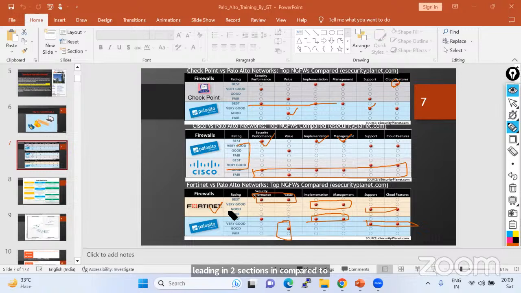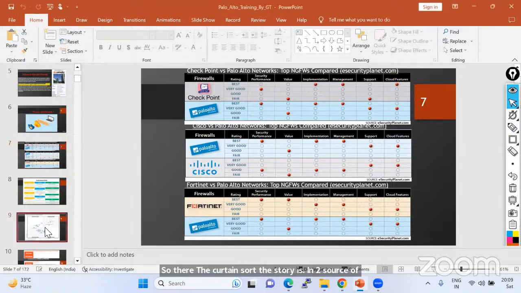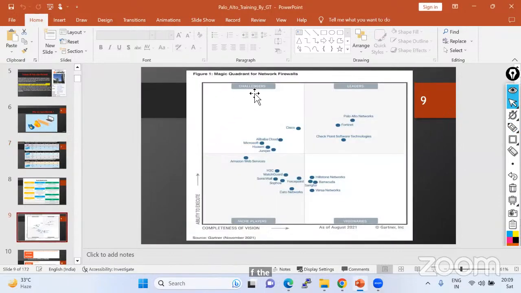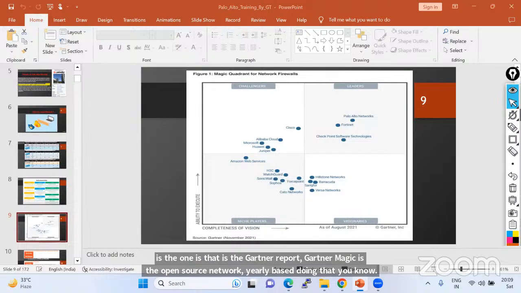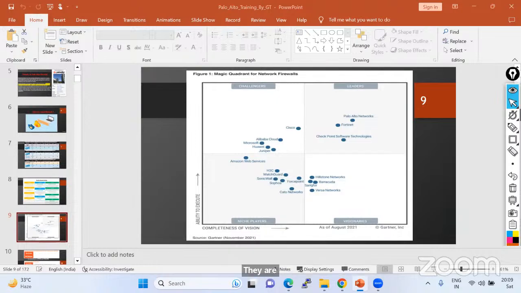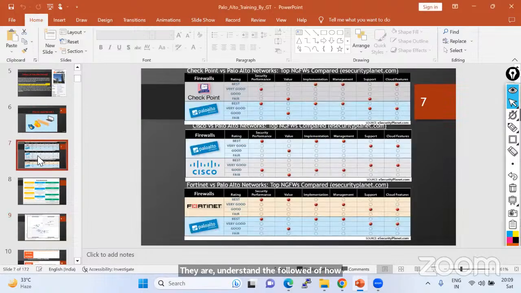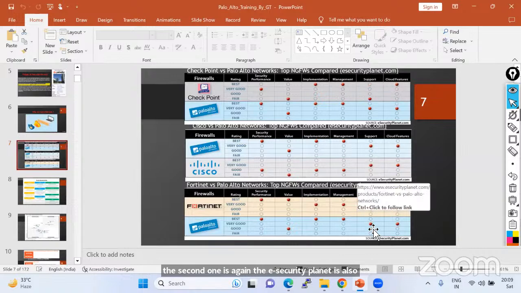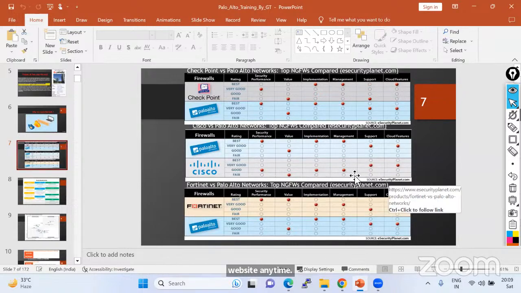So the short story is, in two sources of comparison, the first is the Gartner report. Gartner Magic Quadrant is an open source network firewall comparison which is done yearly. From it we basically understand that the Palo Alto Firewall is leading, and the second one is again the eplanetsecurity.com, which also helps you all understand. You can visit this website anytime and see that comparison. Palo Alto is leading everywhere.